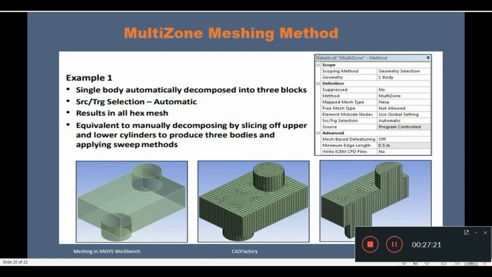This single body is automatically decomposed into 3 blocks, right? The source and target faces are selected automatically and result in all hex. So this meshing method generates hex elements, equivalent to automatically decomposing by slicing the upper and lower cylinder to produce 3 bodies and applying the sweep method. So instead of decomposing the given body into 3 bodies and then applying the sweep method, we can use the multi-zone meshing method directly. It automatically decomposes the given geometry into sweepable bodies and meshes the bodies into hex elements.